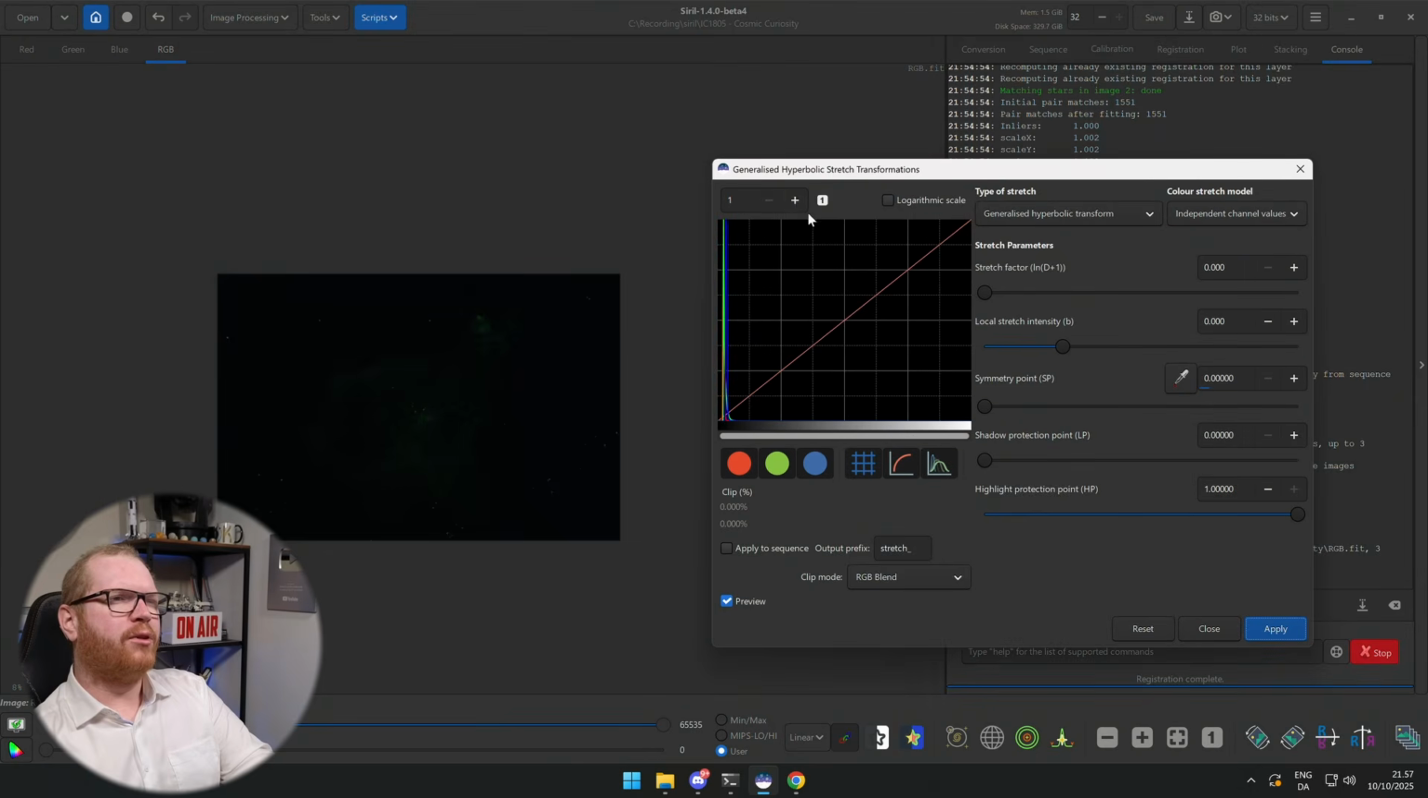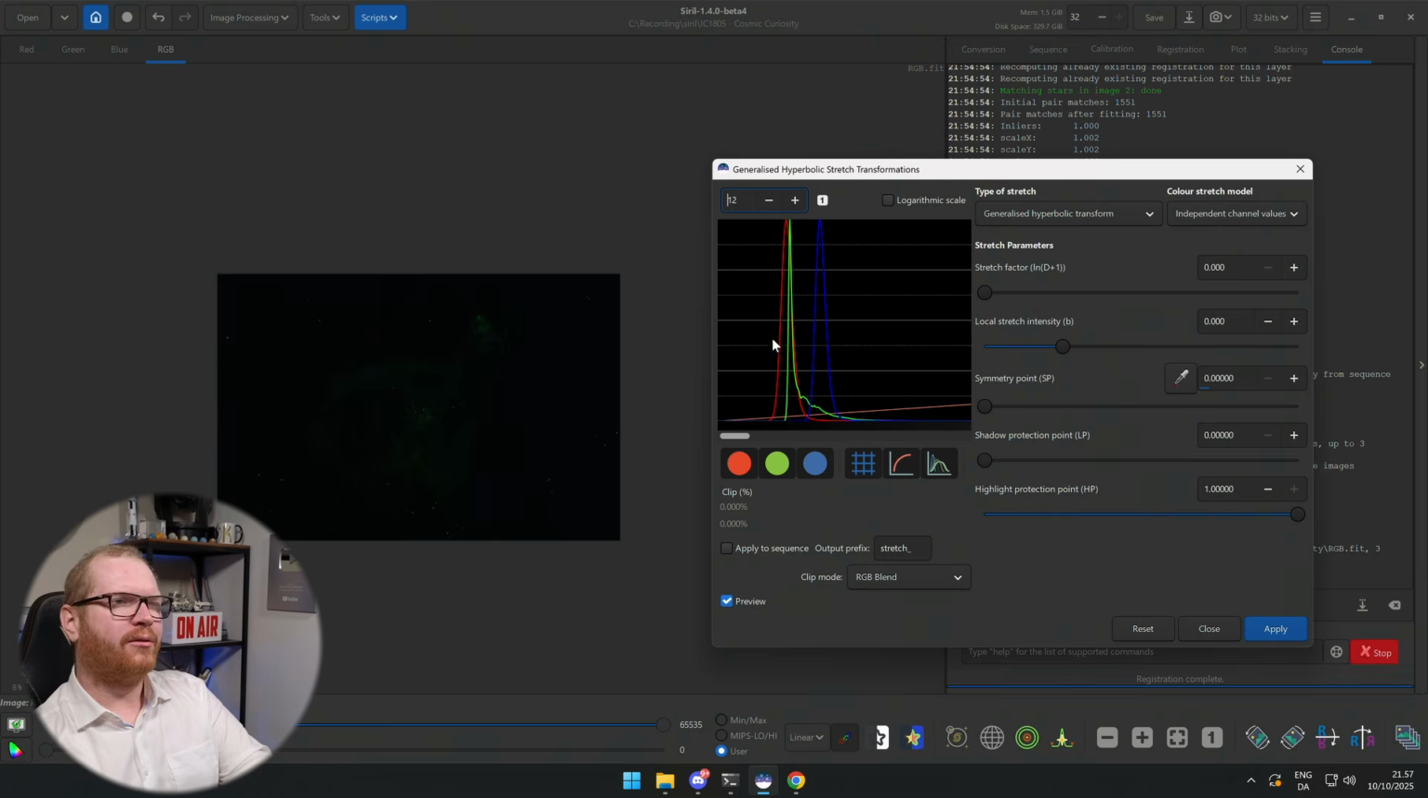What we're gonna do next is we're gonna zoom in using this plus icon here until we can see the individual peaks here. And the reason why the colors are so off is because these peaks are not aligned, so that the blue here is way stronger than some of the others. So what we're going to do is deselect the blue, and let's start by just focusing on the green. So let's start by adding some highlight protection, pull that down to around half.